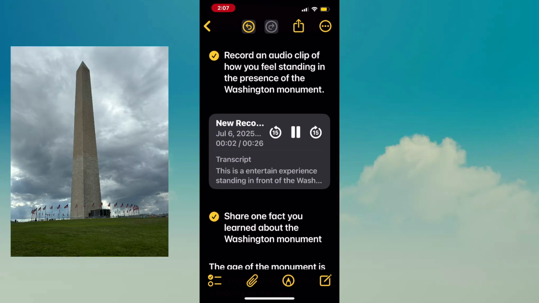This is an interesting experience standing in front of the Washington Monument that is so tall that you have to tilt your body just to see it. It's got two windows, it looks like, at the top of it. It's interesting.